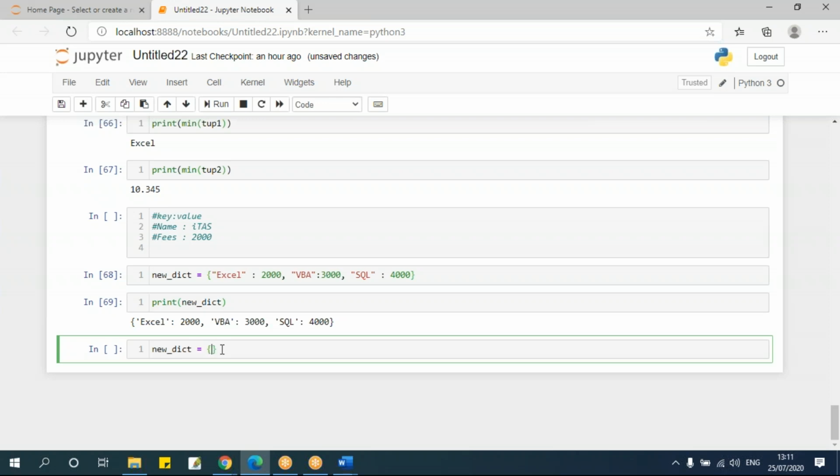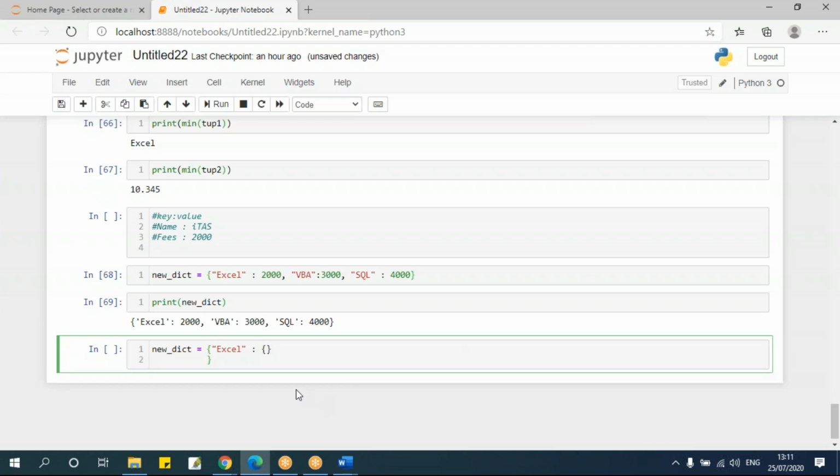Equals, put a bracket here. The first will say Excel. Within this, I have one more dictionary like this. Let's say enter here. To make it easier, I'll say fees, and I'll say 2000, comma, then I'll say duration, we'll make it 12 hours. Let me copy this and I'll say enter.